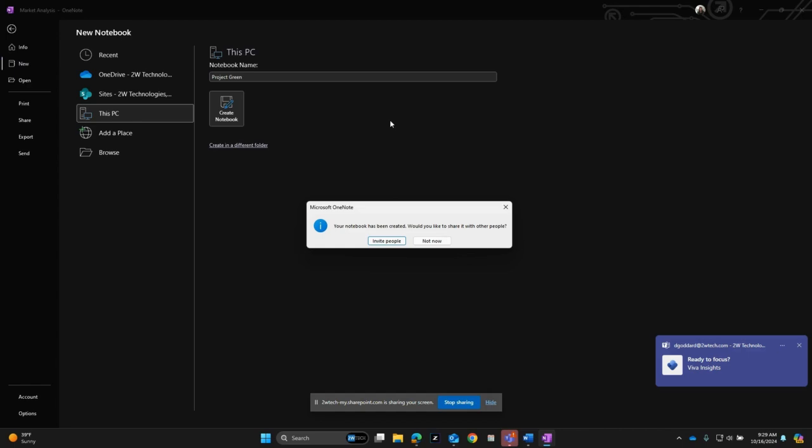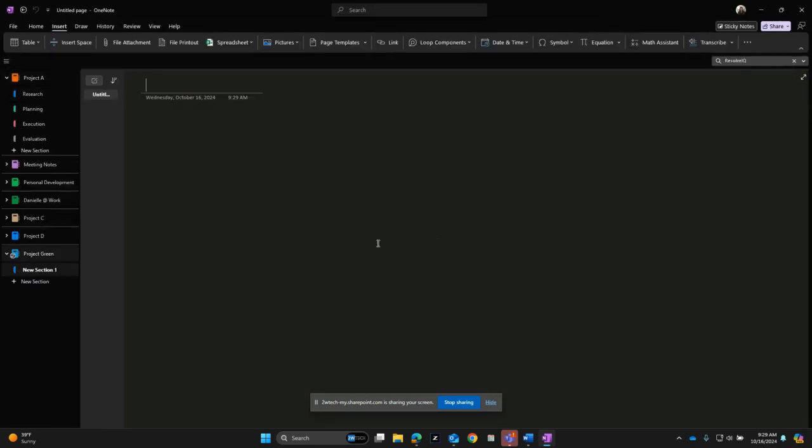It'll then prompt you to invite collaborators. This is a great feature. It's a game changer. It allows you to share specific notebooks with your whole team, which greatly enhances brainstorming by providing a cohesive space for all ideas. For the sake of this example, though, I'm going to click Not Now.